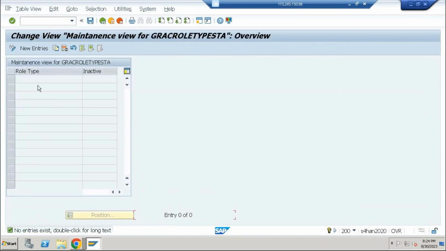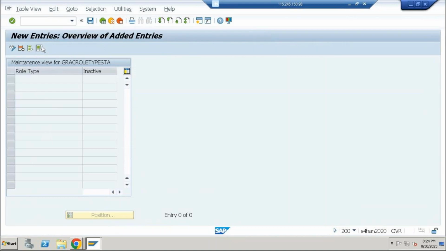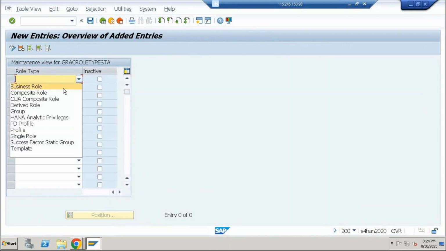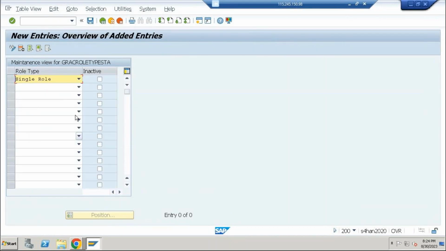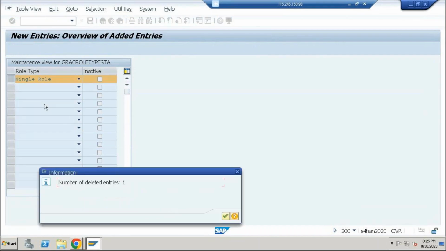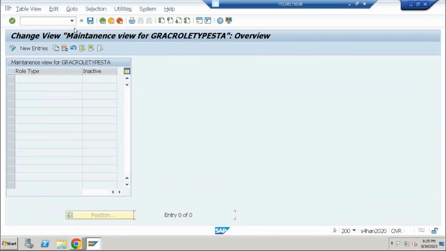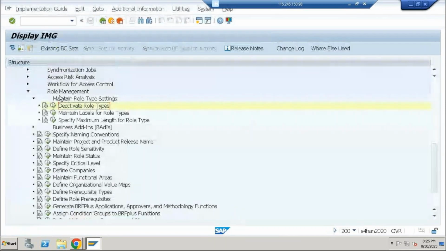So whatever roles you are adding here, they are going to be inactivated. So if I select the single role, it will become inactive. So this is inverse selection. Whatever things you are adding here, they are going to be inactivated. So either just add and leave it or don't add it at all. It's okay. And the next option you have is the labeling.